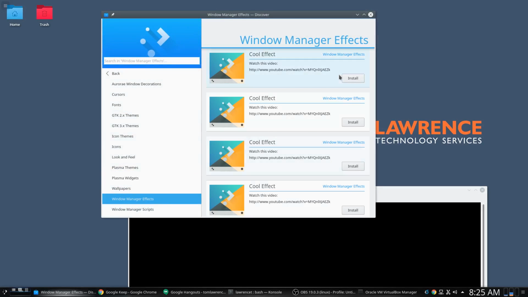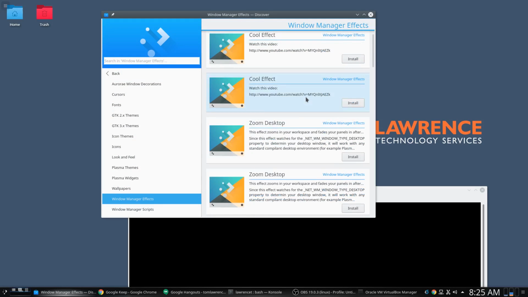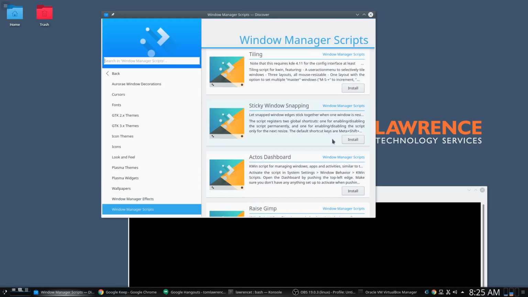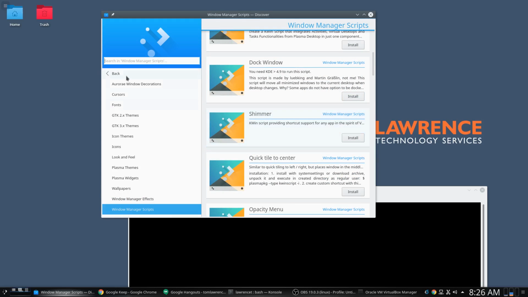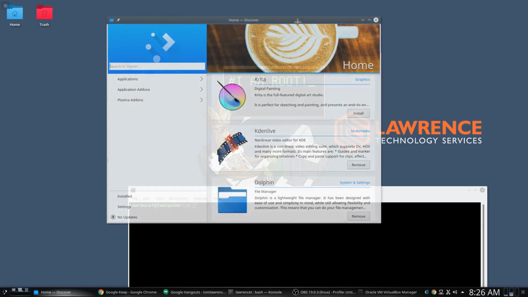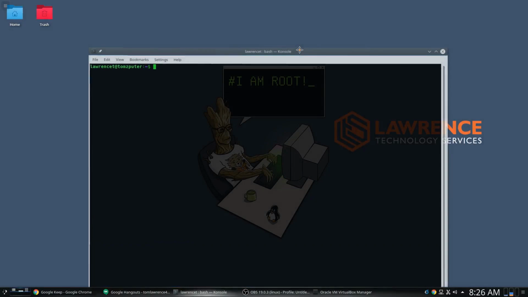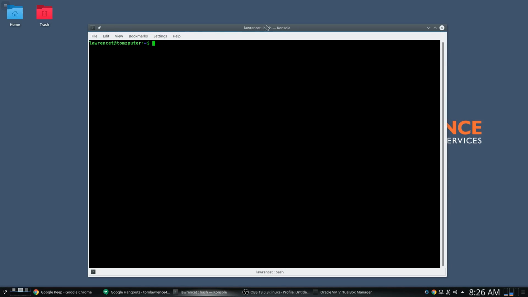You can even install window manager effects, cool effects, zoom desktop effect. So scripts, well, they have scripts. Wow, they have tiling scripts, sticky window snapping. The customization's just crazy. You can go through and add more to it. So that being said, there's quite a bit you can do with this.